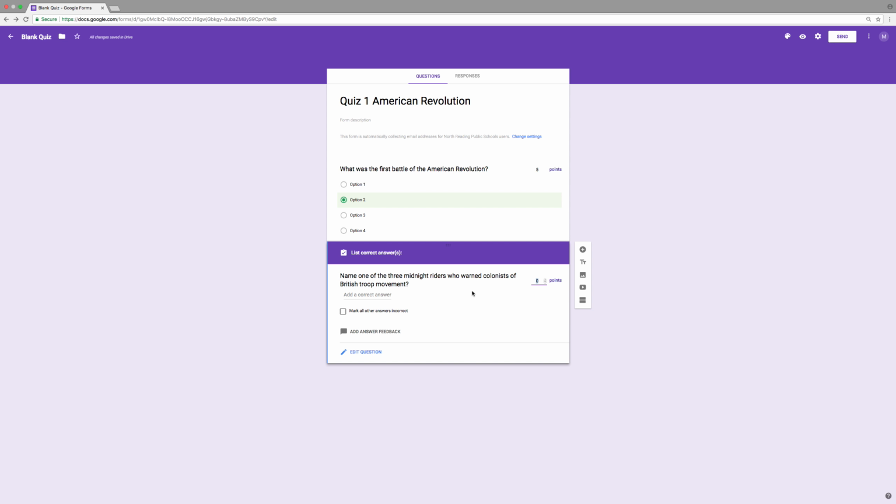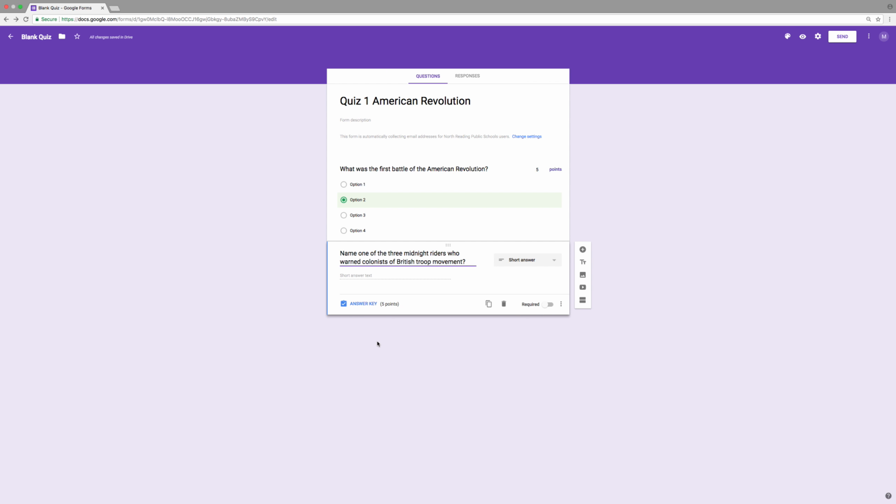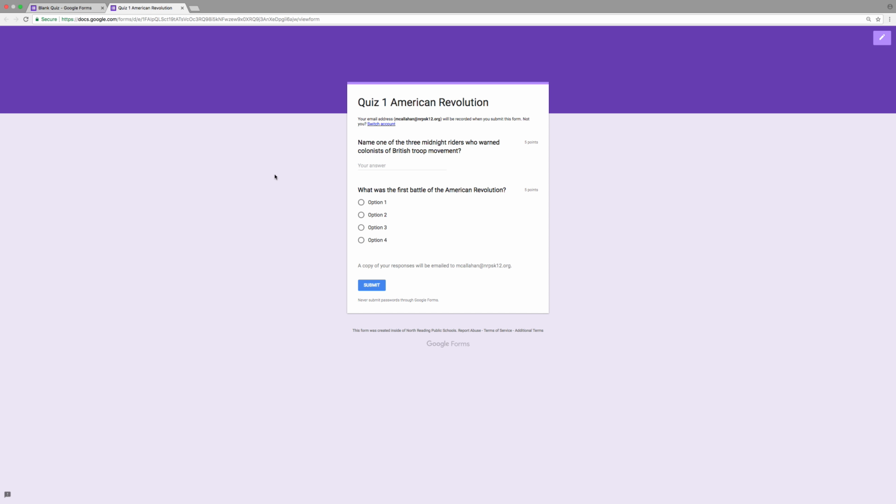correct answers here, but I'm not going to because I want to show you how to score a question in the responses category. So the first thing I'm going to do is I'm going to preview this so that we have a response. So I'm going to say Paul Revere because we all know Paul Revere was one of the 3. I'm going to select option 3 to show you what a wrong option would look like. What you see here is what the students would see, so we can see what the point values are. We can see a copy will be emailed to myself, and then I can select submit.